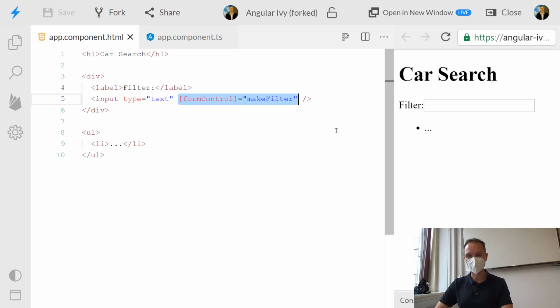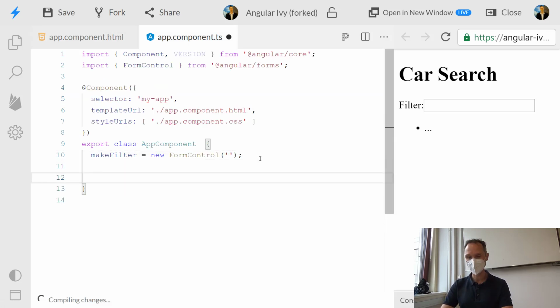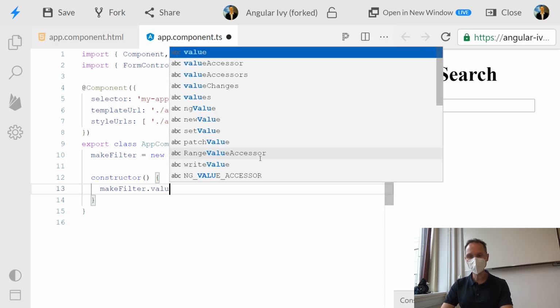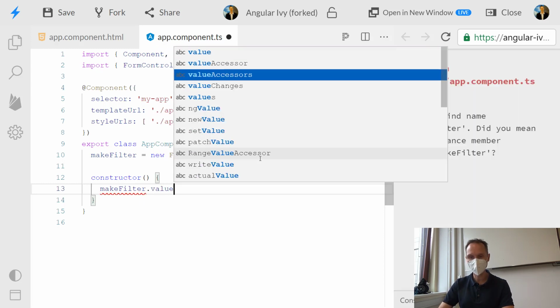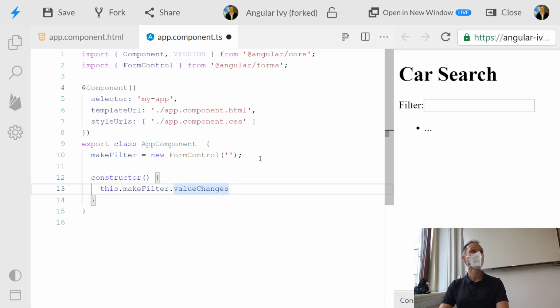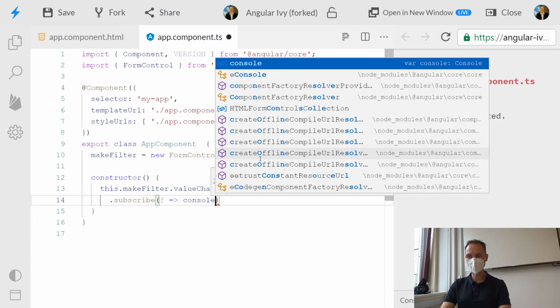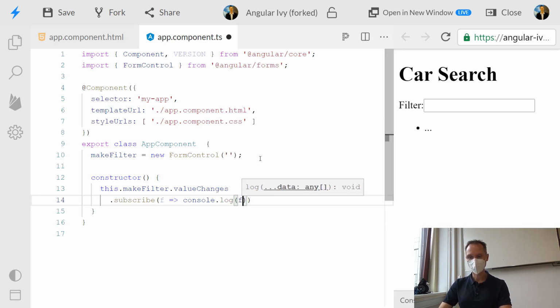Okay, this is the form control. And now I want to show you what we can do. Please create a constructor here. And inside the constructor, you simply say this.makeFilter.valueChanges. And now, surprise, .subscribe. F goes to console.log(F).